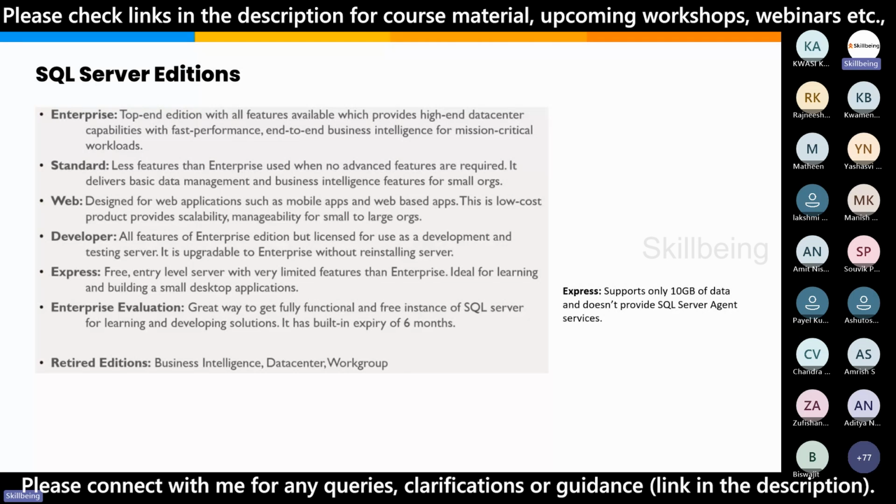Okay, I assume that you all are new to the database. Has anybody worked on the SQL Server database already, or heard about SQL Server or these versions and editions already in the group here? Okay, Ayush says he has worked on SQL Server.